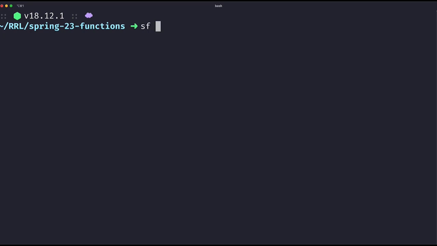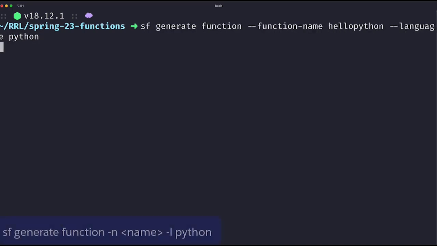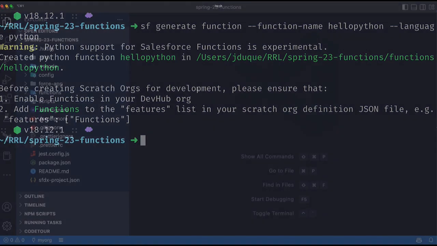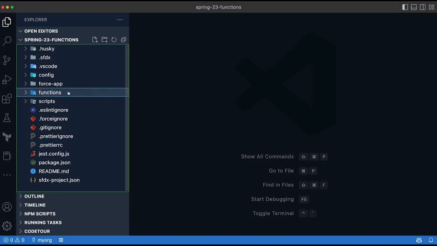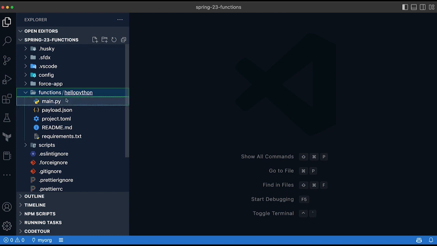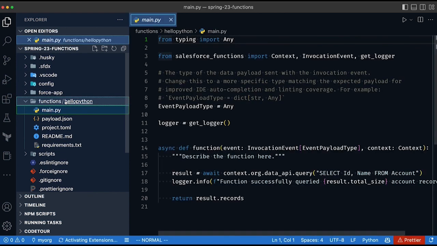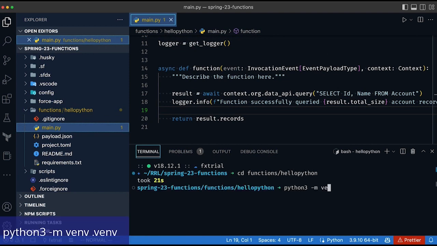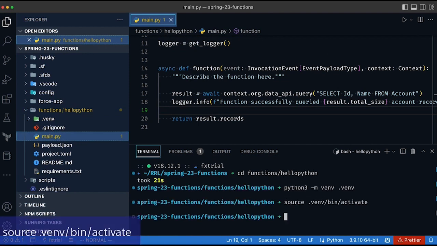Let's take a deeper look at Python support for functions. You can generate a new Python function using the Salesforce CLI by specifying Python as the language during function creation. This will create a base project underneath the functions folder. Let's take a look at what was created. Here, you can see a function that queries accounts using SQL. As a best practice, it is recommended to use a virtual environment when working with Python. So before running the function, let's create and activate one.